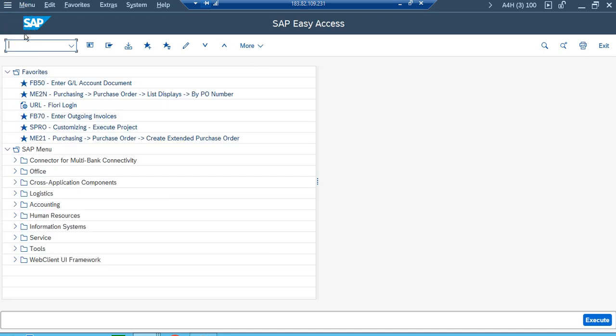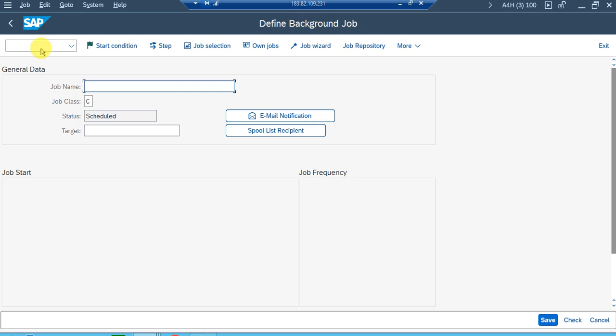To set up a background job, we need to execute transaction code SM36. In SM36, here in the job name field, we need to provide a job name. So here I am providing the job name as ZTS_AUTOMATIC_PO_VERSION_2.